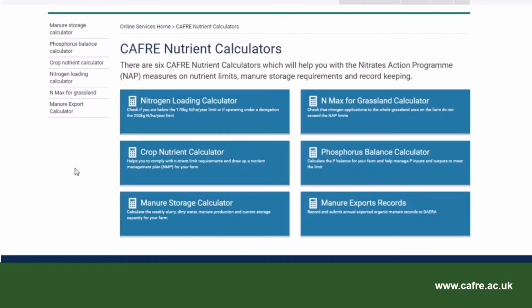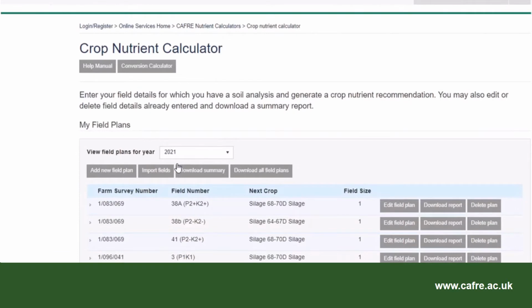In this video, we are going to make a fertilisation plan example for a silage field. After logging on to DARA online services and selecting CAFRE Nutrient Calculators, you should then select the Crop Nutrient Calculator and this page will appear. The CAFRE online calculators have useful tools to make it easier for you to input data.